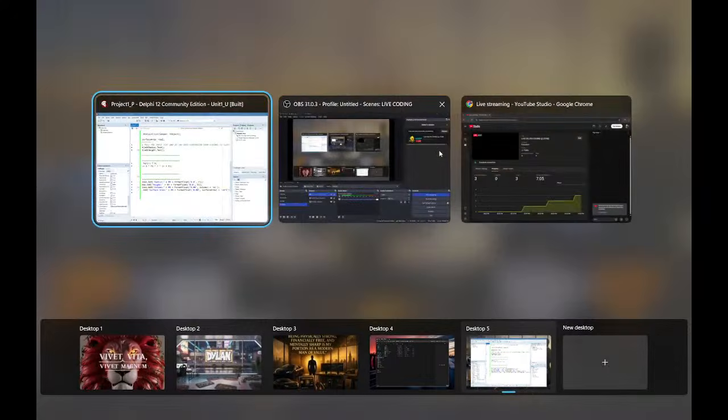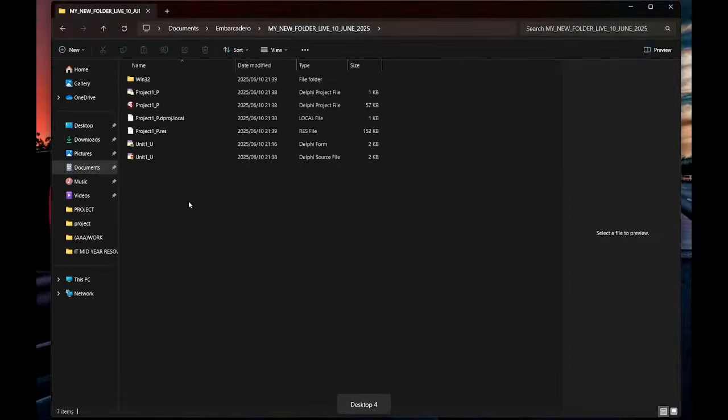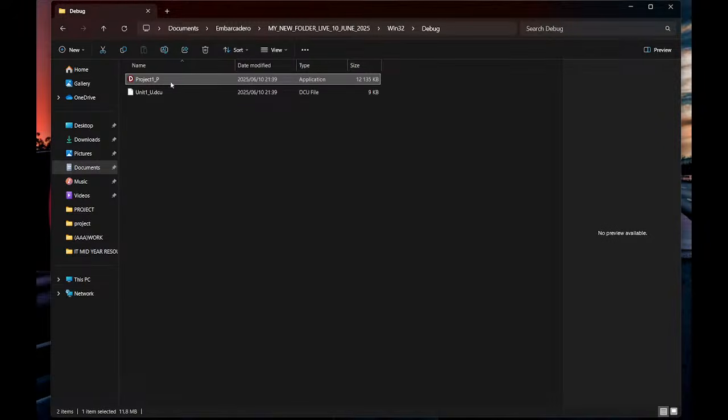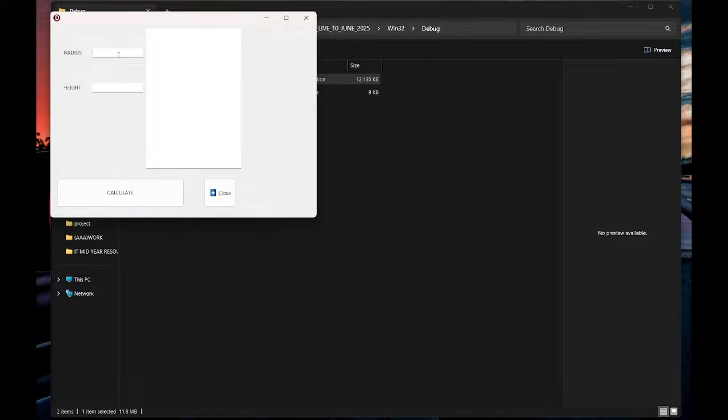Now when I go to my file explorer, there's my application, which I can run natively. Let's go 7,000.01. Great. So it displays the radius, displays the height, and then does the conversion. Well, does the calculations.